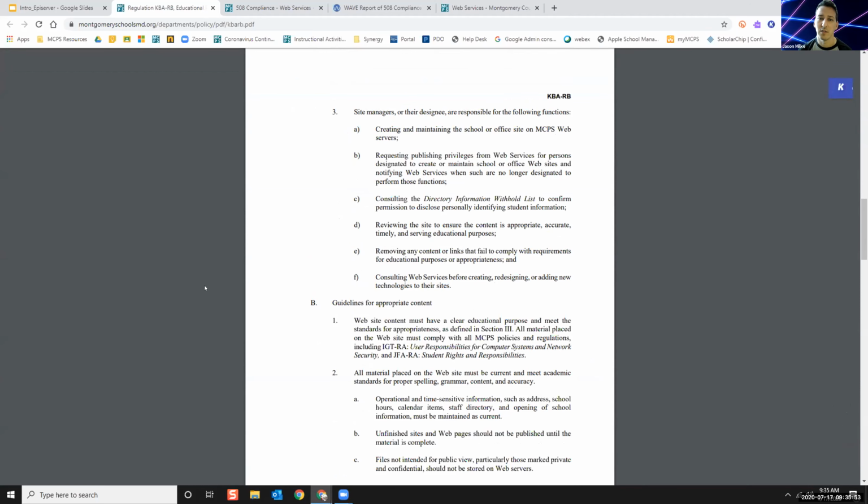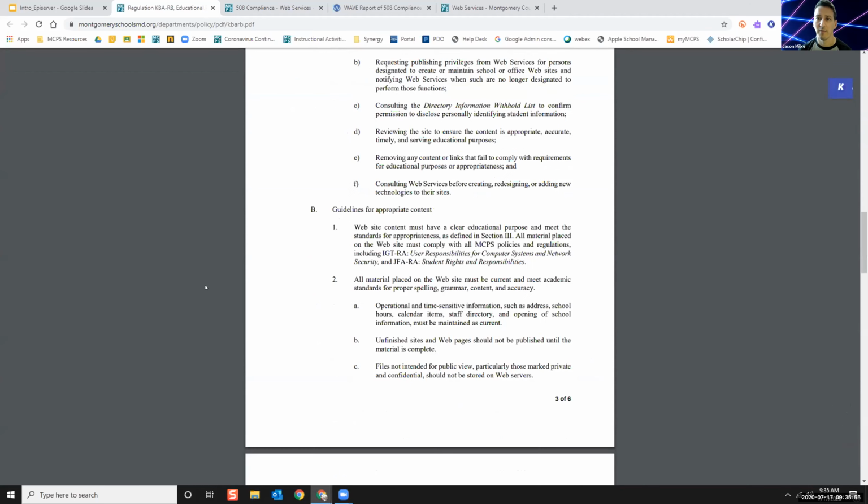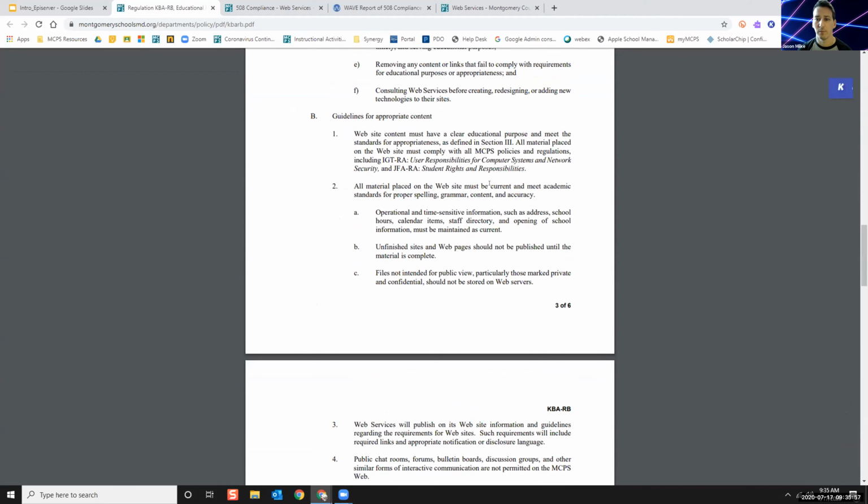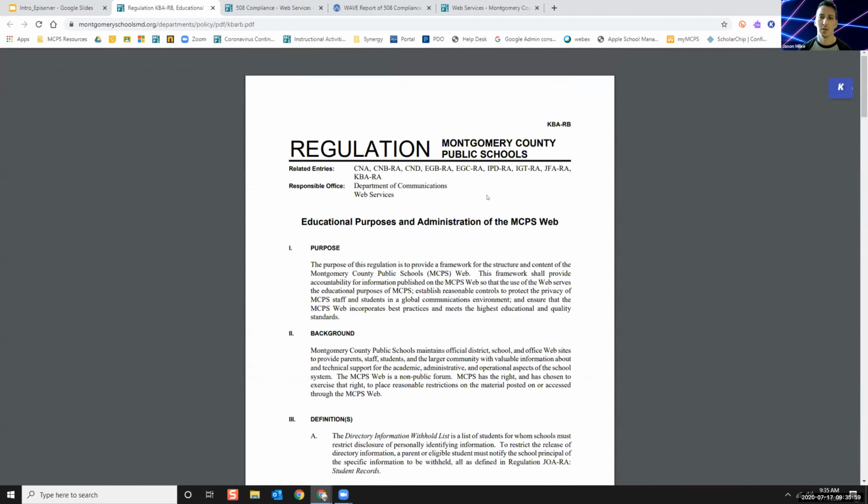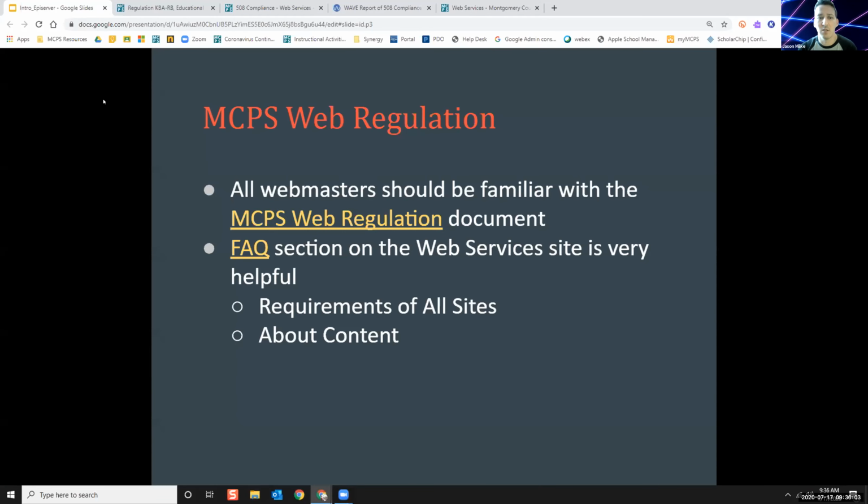But if you need to go deeper, you have a little bit of light reading here for you. It is good information, and I would advise knowing where this is in case you need to find it. The FAQ section of web services is also very helpful. Again, it's almost like the Cliff Notes version of this MCPS Web Regulation. It gives you those requirements we talked about and other content you need to know for managing your websites.